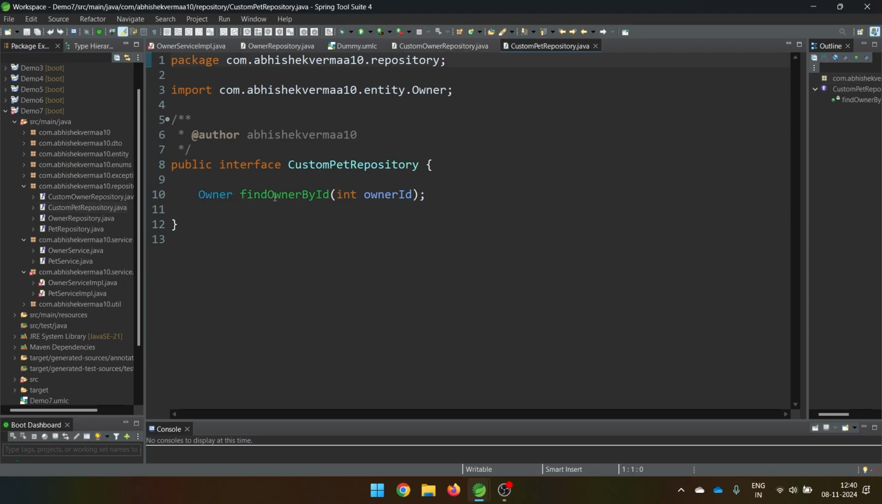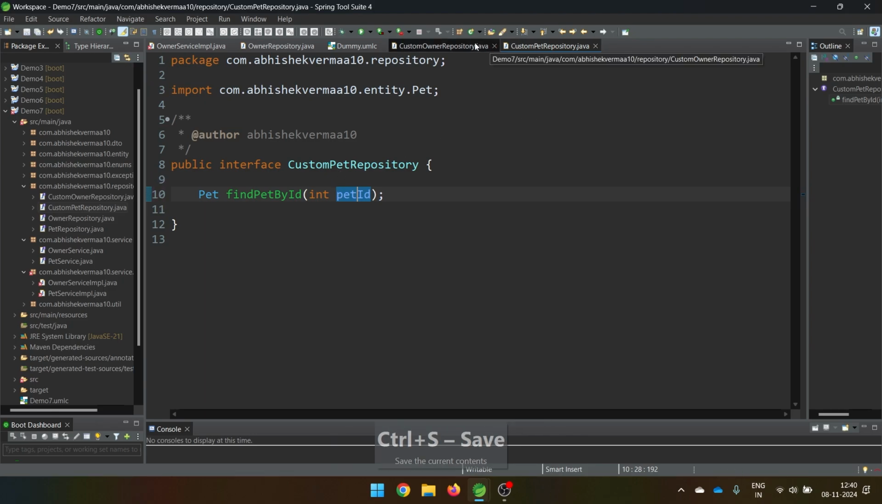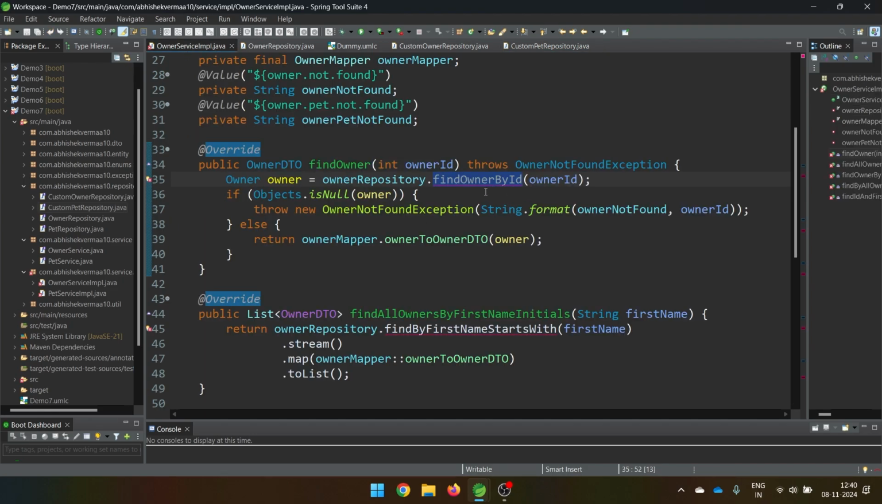So this one also I have created, and in this one we will be returning, this particular one is pet, and here I will be again saying this pet, and here also let me make it as pet. Okay, so again a small thing we have done. So two custom repositories we have created, one for owner, one for the pet. And here we are actually mentioning these methods which we want to invoke here.